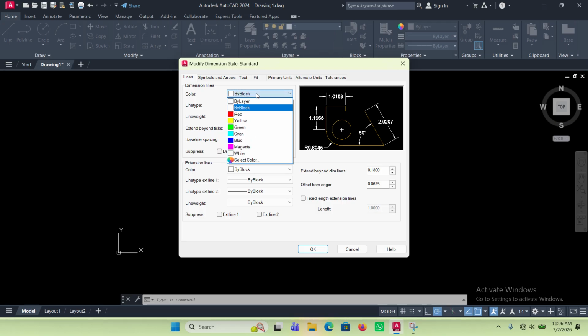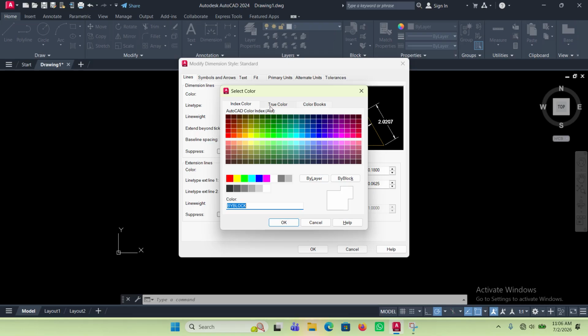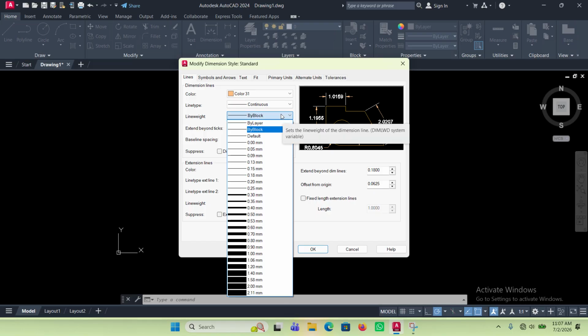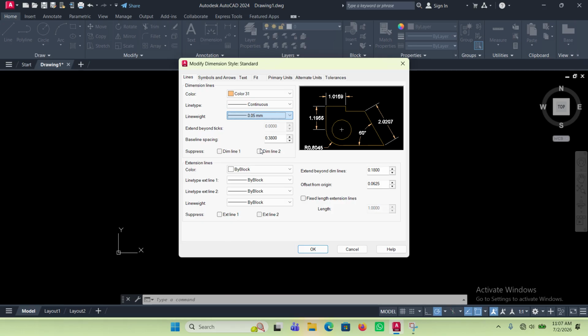So if you click on this color, select color, then you can take any color of your choice. I decided to use color 31. Line type, let's keep it continuous. Line weight, we can keep our line weight to be 0.05 for dimension lines.